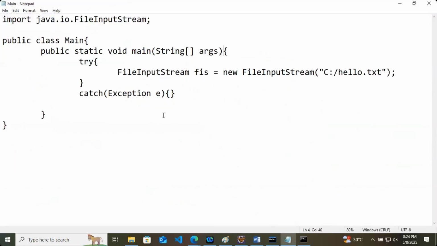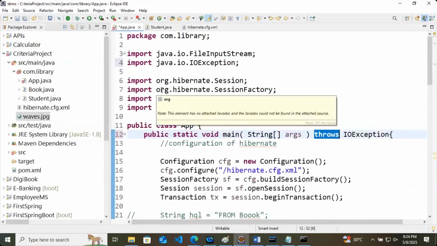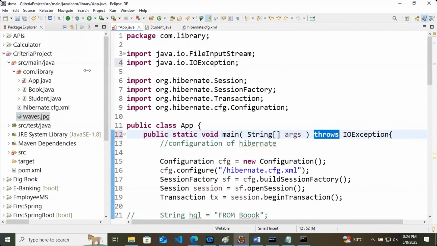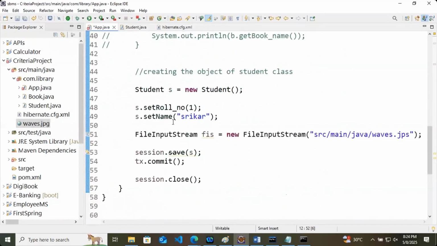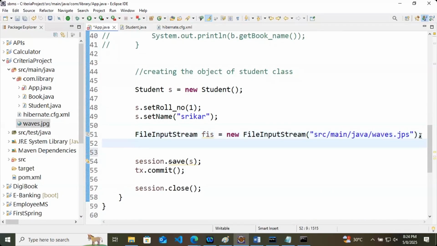So this is checked and unchecked exception. Understood now? Don't forget it, because I will ask in Spring also. So here what we are doing, we are trying to load a file using the FileInputStream class by giving its path. It will load the image.